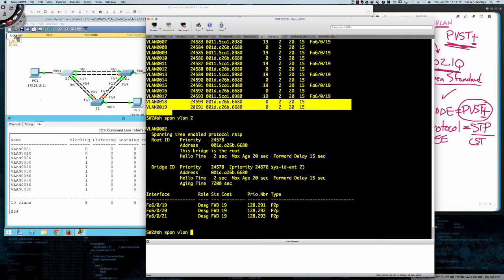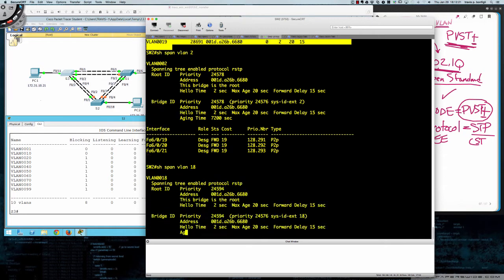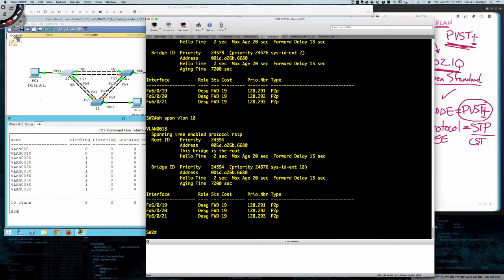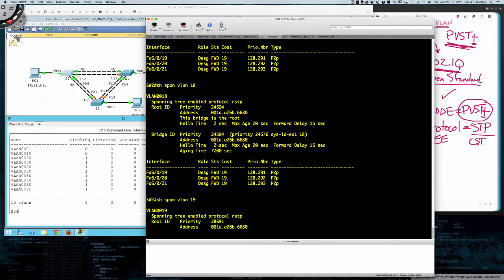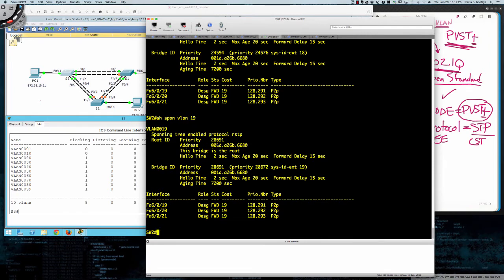So if I ran this command again and said, what about VLAN 18? This bridge is the root. What about VLAN, I believe it was 19 that was next. This bridge is the root.